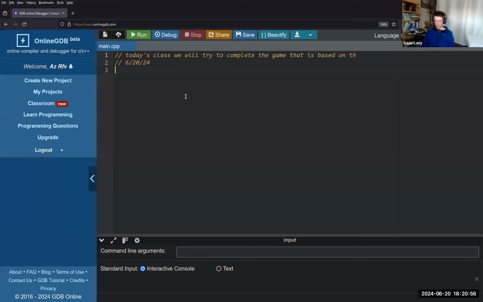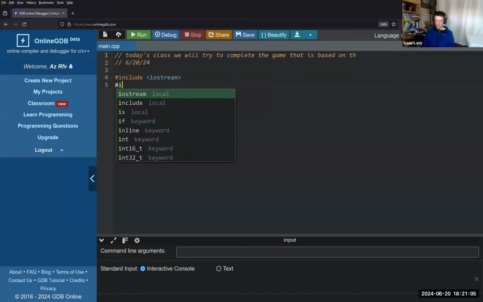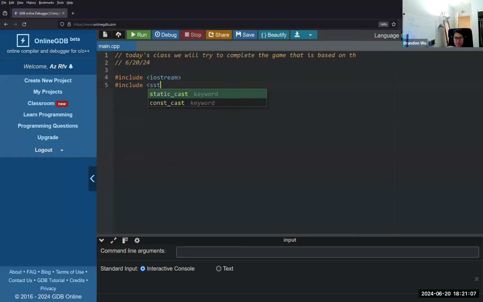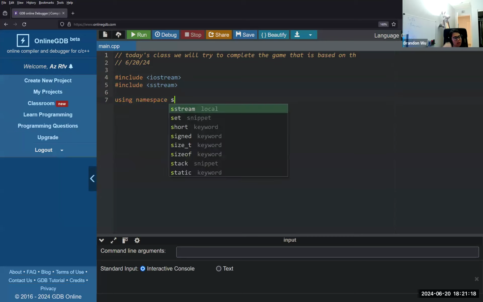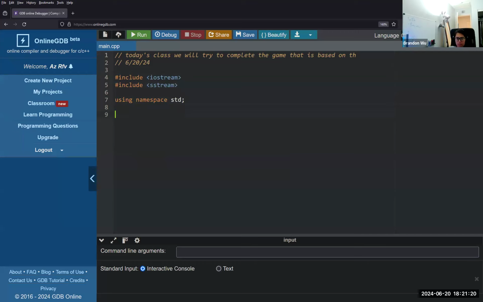So maybe start by including iostream and sstream and using namespace std. Is it sstream or stream? I forget. This one's sstream. Okay, I just didn't remember how many S's there were. And then you can put a using namespace std.